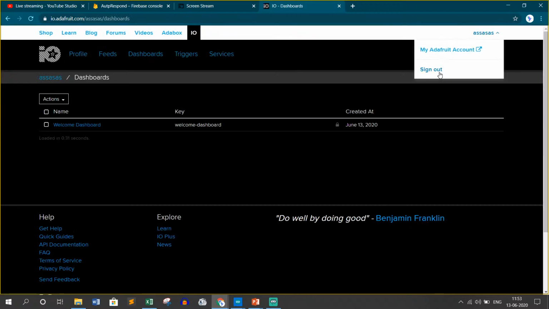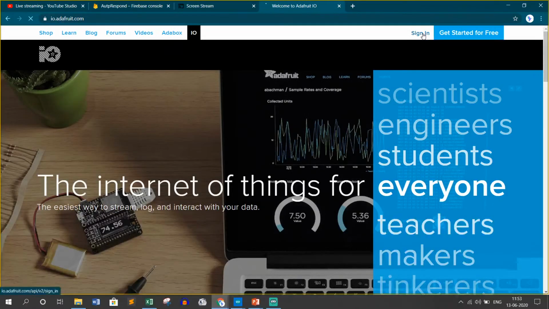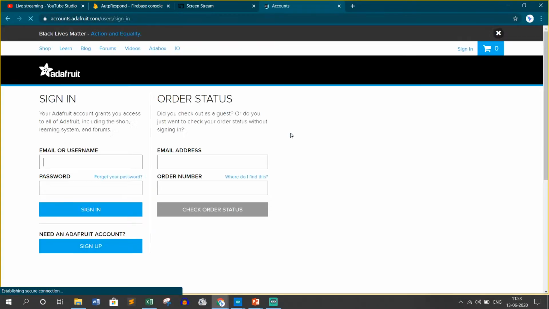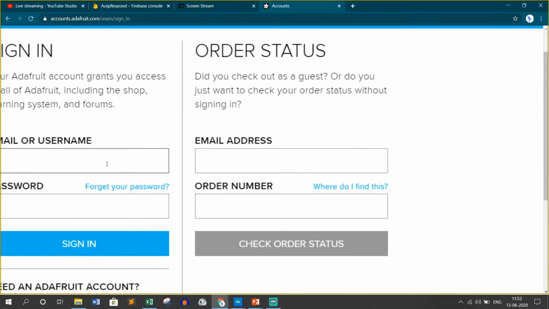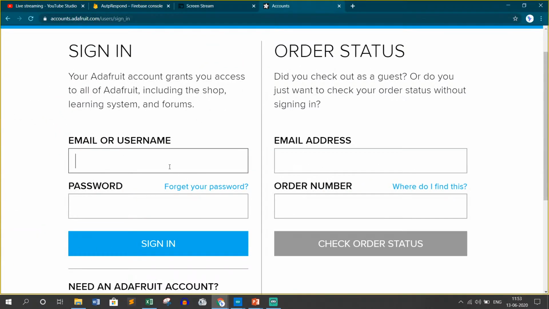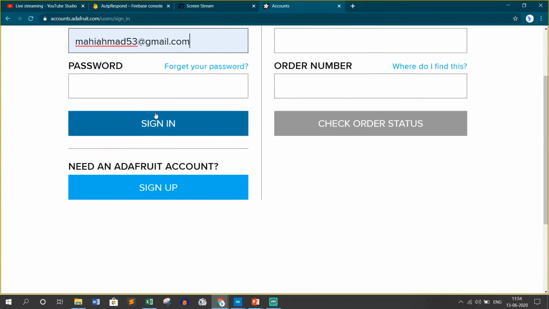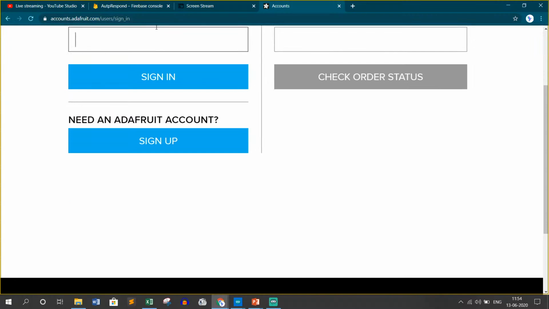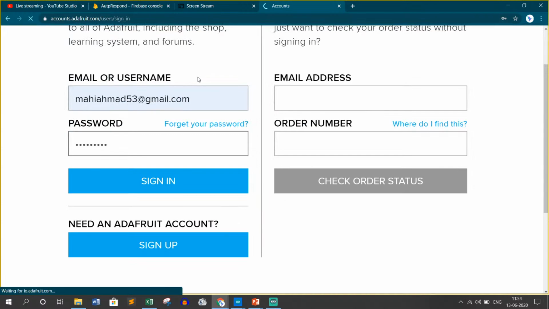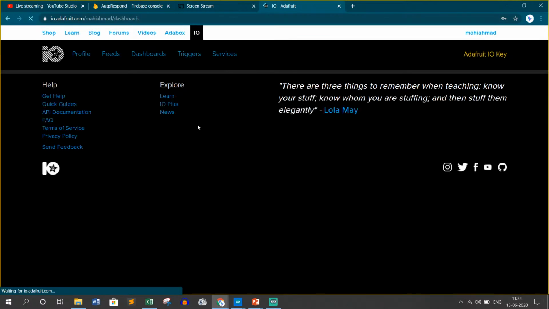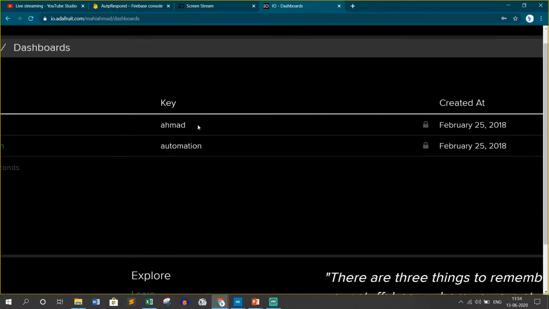I'll click here, sign out, and then click on sign in. You can also order Adafruit products, and you can check the status here. I'll just enter my mail ID and my password. Okay, so I've finished entering the user ID credentials and the password.